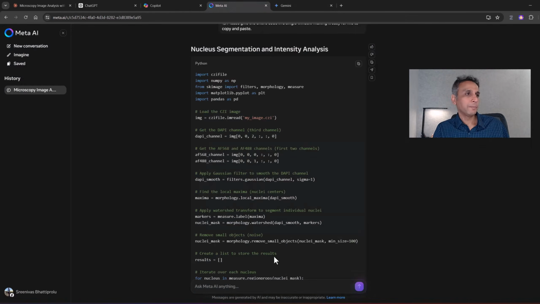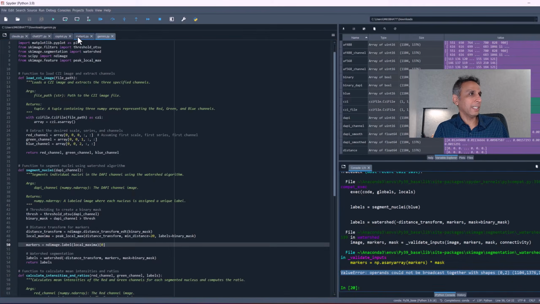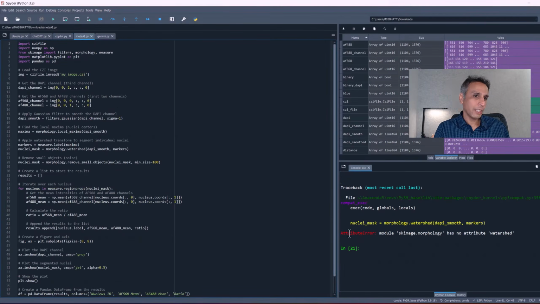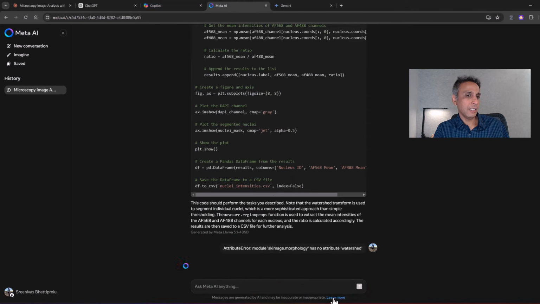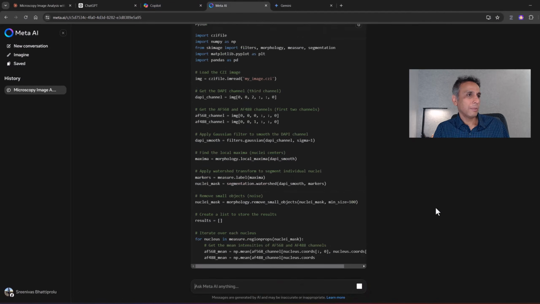Let's go to Meta. What happened with our Meta AI? The last we checked, it says this error. Okay, there is no watershed from skimage morphology. So let's come back here, type that, and see what happens.